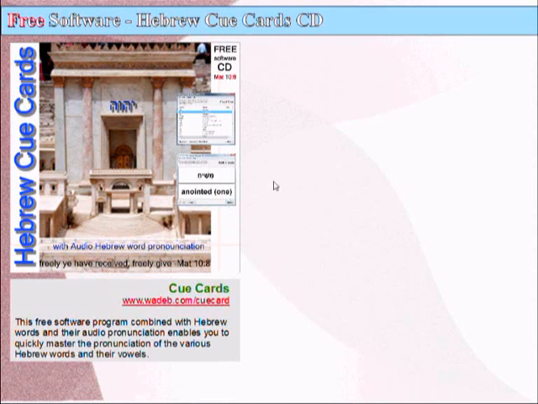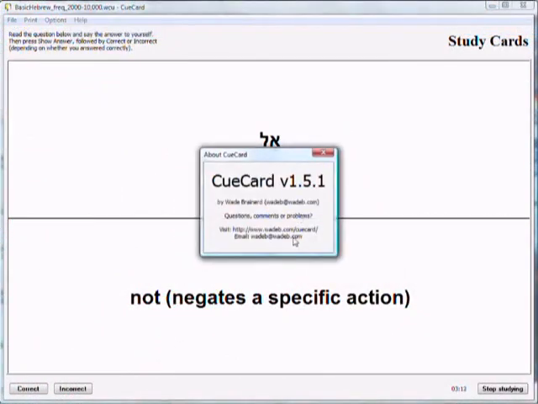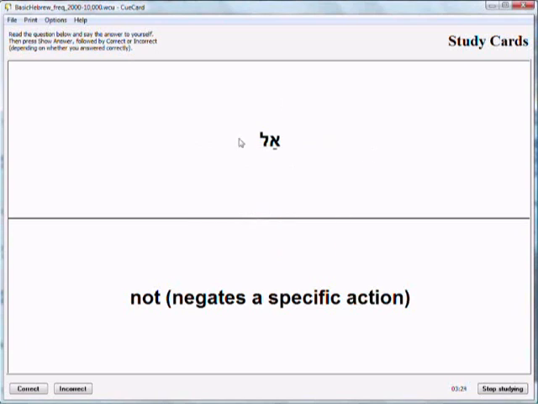So let's have a look at that now. The Cue Card program here has been downloaded free from the wadeb.com website by a chap named Wade Brannerd, and I've used it and I've added a list of Hebrew words with their English translation, and I've added an audio file with each word to pronounce it in Hebrew. So that's available on the free CD that I have created for the Cue Card program and a few others.